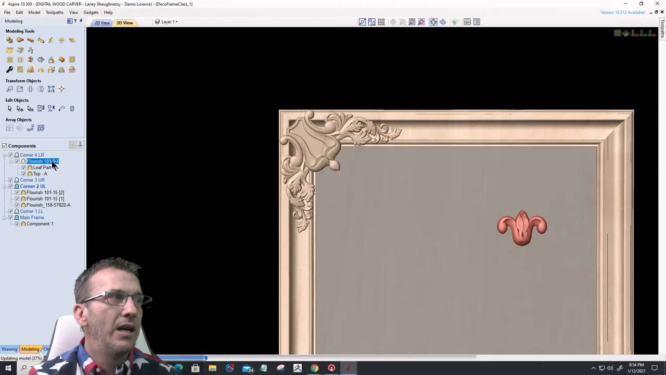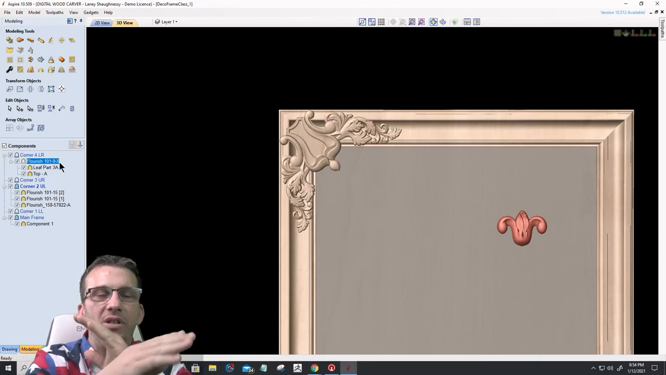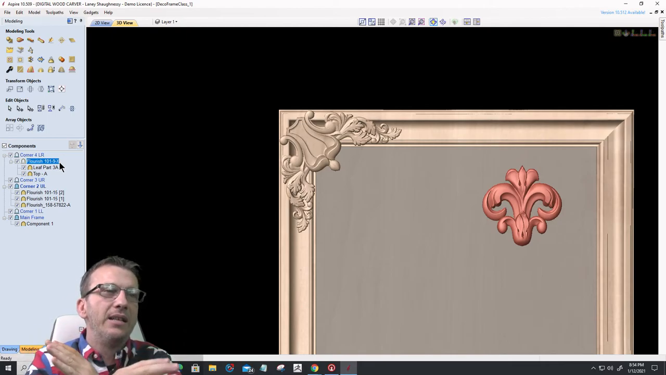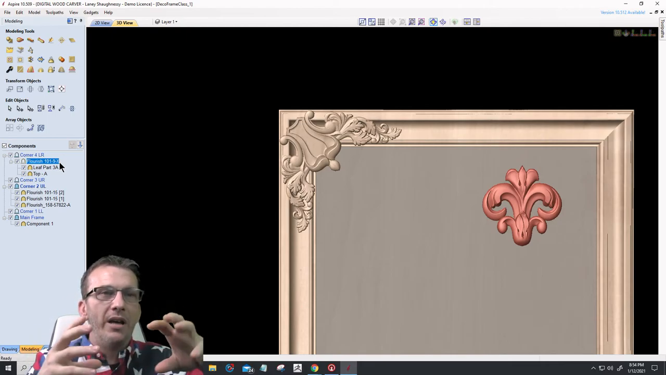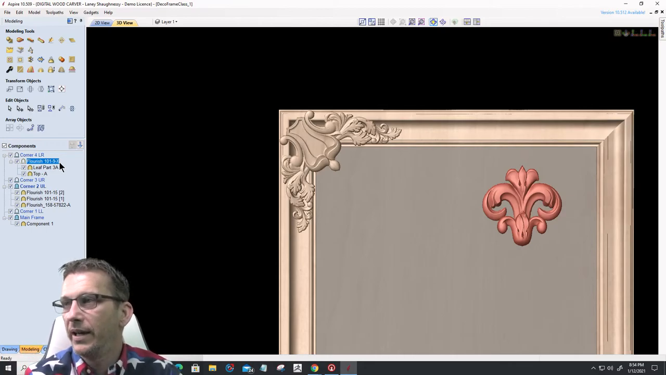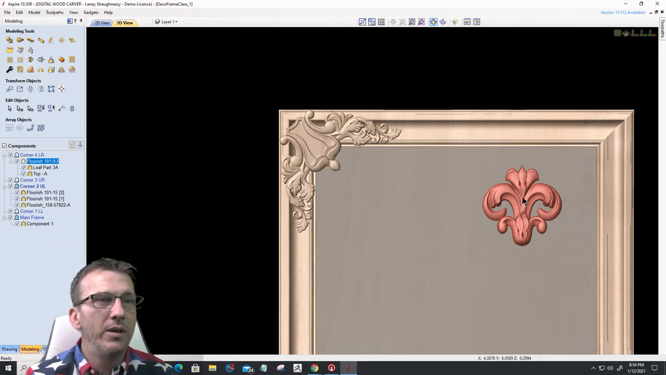It's called an X model. So any model that you see in your component tree, your clip art, if it has a dash X, that means there are multiple models creating that piece, and we can work with them. Okay. And so what I want to do is we're going to take this and see.